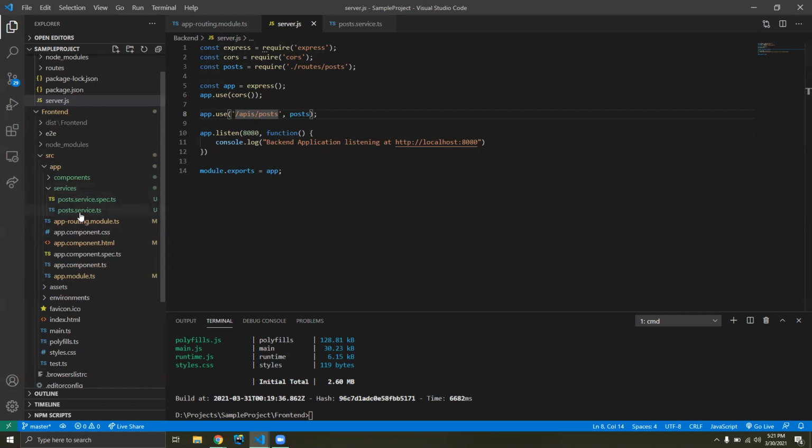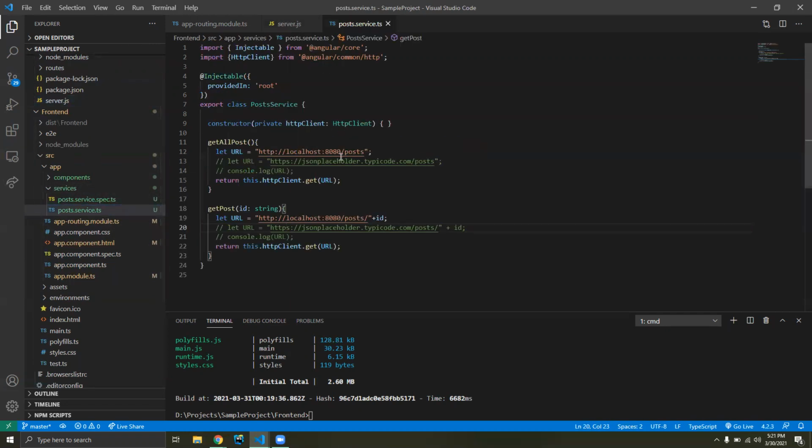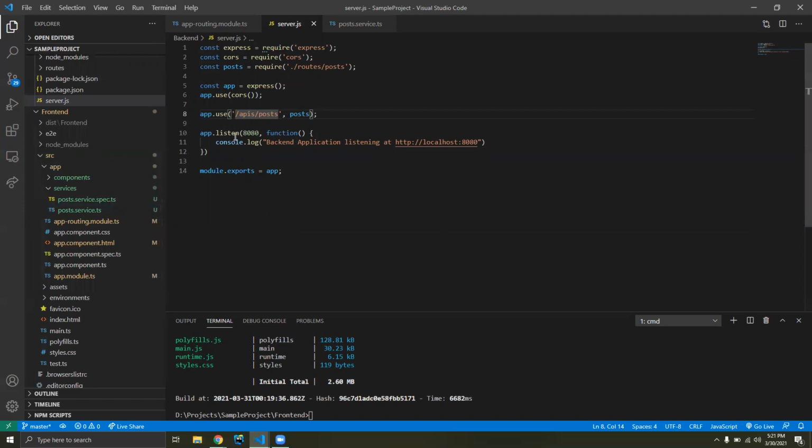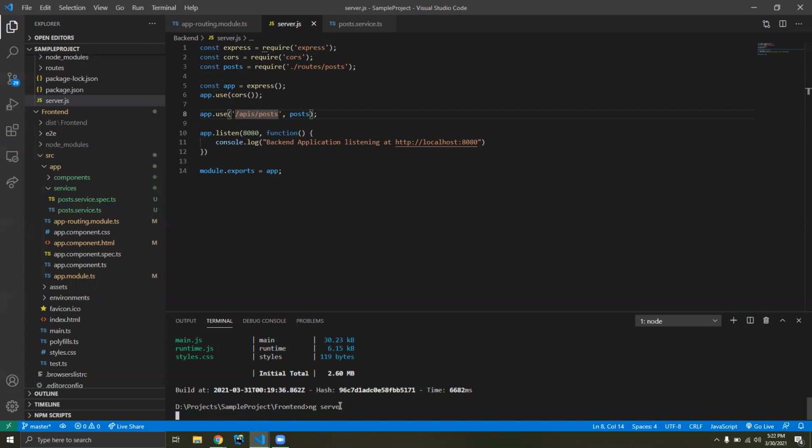Now I need to change all the services. So let's go to services, and inside services we have services. Now instead of posts, I will have APIs slash posts, and over here as well, I need to add APIs slash posts, and I'll just save this file. Okay, it seems like we changed the file, so again we need to run ng build. But before running the ng build, we'll just see whether the changes are reflecting on our side or not, or whether there are any errors.